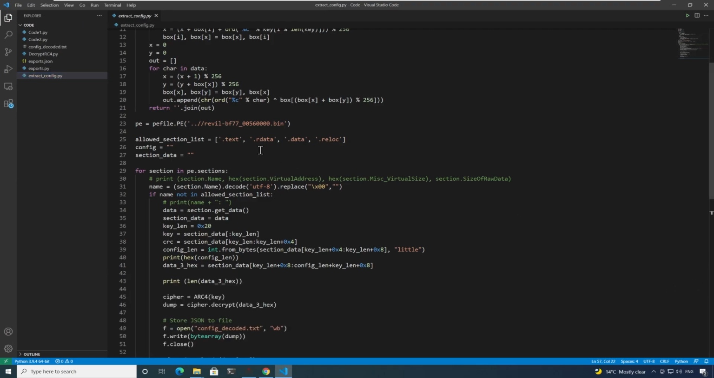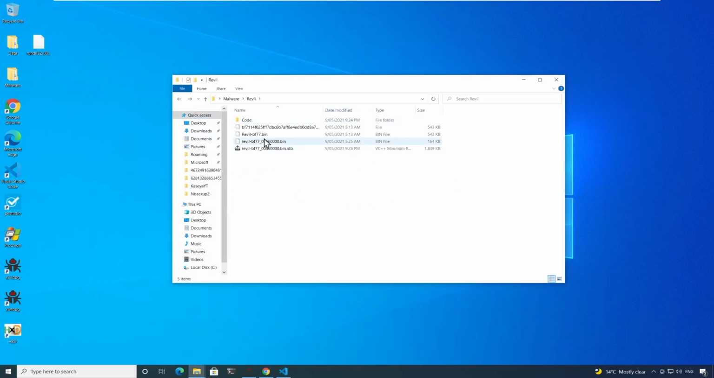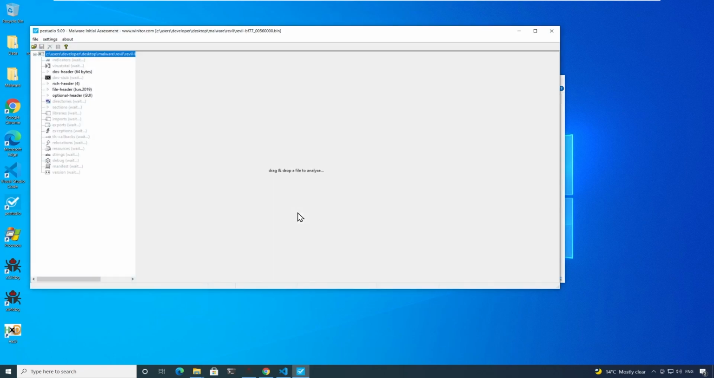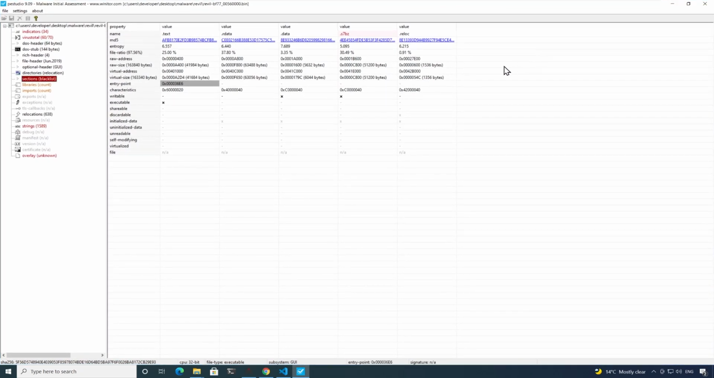So if we look at the Revil executable, let me open the Revil executable as well in PE Studio. The original Revil executable has a section which is not one of the normal sections. And this section, which is this one here, S7BZ, contains the configuration of the Revil ransomware. These are all normal sections. This is something which should not be there. And this is actually the configuration. All right.